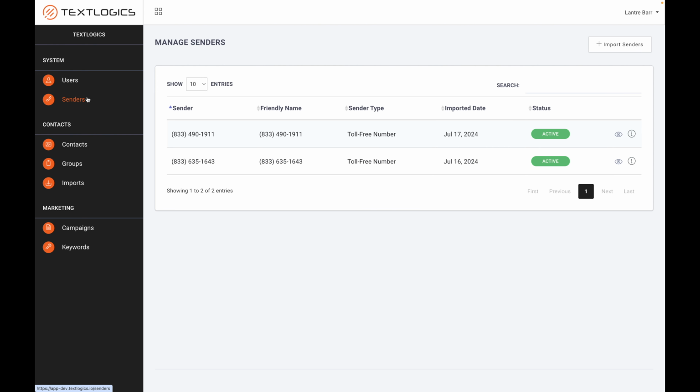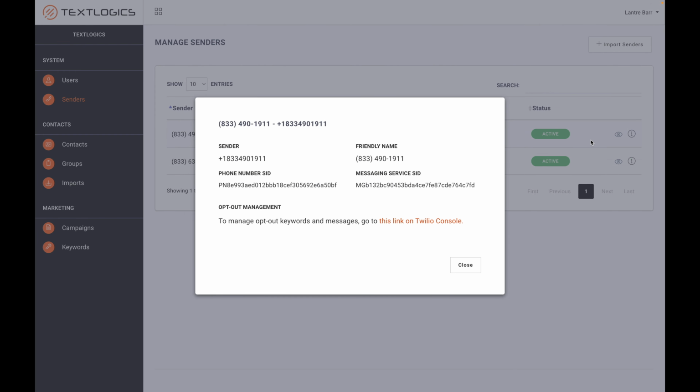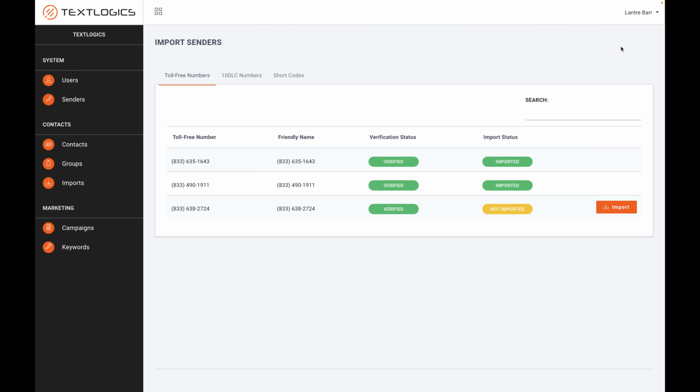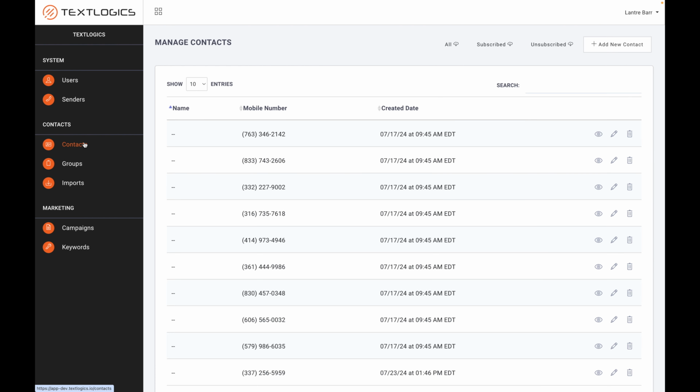TextLogics streamlines the management of senders connected to your Twilio account. You can review detailed information about each sender to ensure accuracy and proper setup. Easily import toll-free numbers, 10 DLC numbers, and short codes into the system for use in your messaging campaigns. This functionality allows you to consolidate your messaging resources in one place.